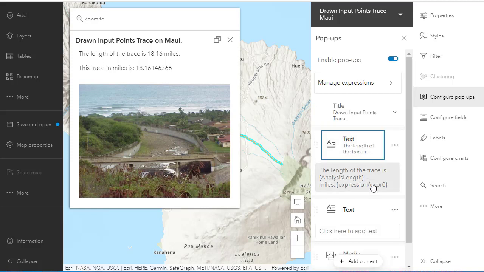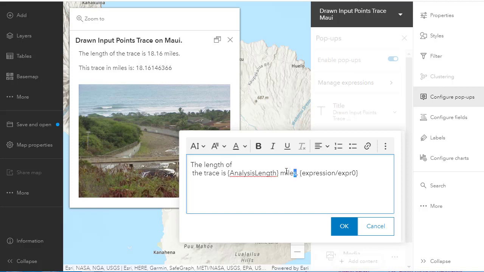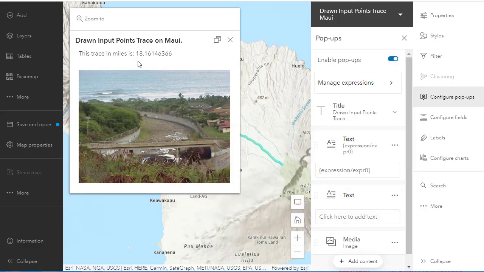But the point is you can use an expression to get exactly what you want in these pop-ups. So that expression, since I haven't labeled it or named it, it's just called expression/XPR0. Now I'm going to delete some of this text with my field name because I don't need it twice. I'm just going to leave my expression, and there I've got it.